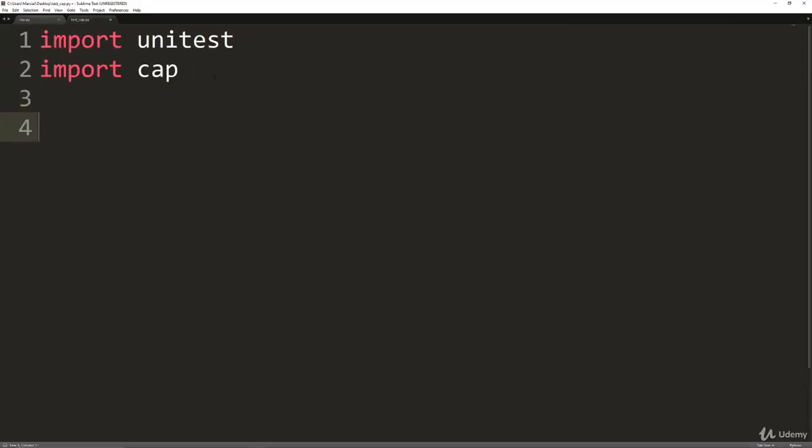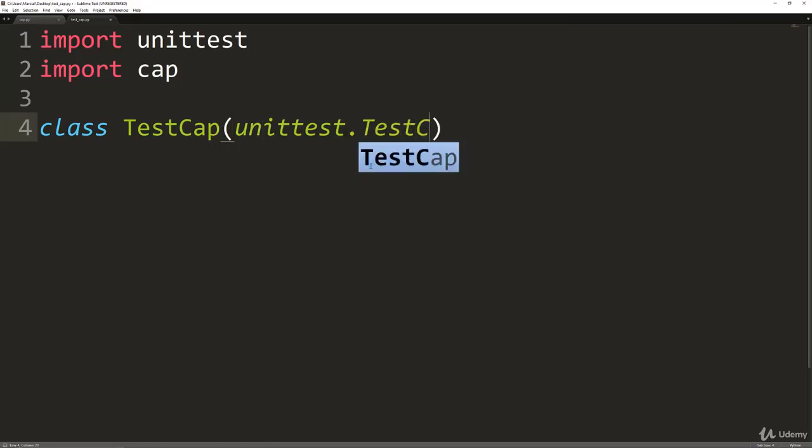So I've imported unittest. That's a built-in library. And whoops, let's make sure I spelled that right. It has two T's, so watch out for that. It's unittest, two words in order. Import cap, that's the cap file we just created. And then we're going to create a class. We'll call this class TestCap. And we're going to inherit the TestCase class that comes with unittest. So we say unittest.TestCase. If this syntax is strange to you, you can review the inheritance lectures in object-oriented programming.